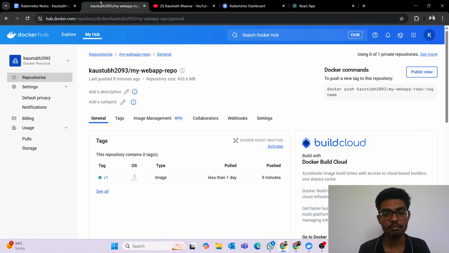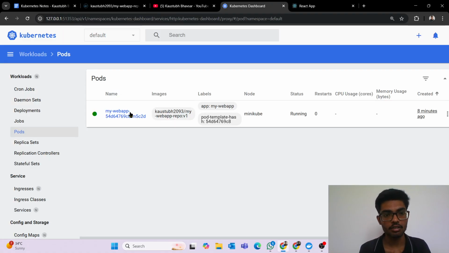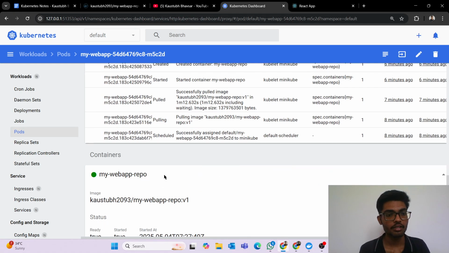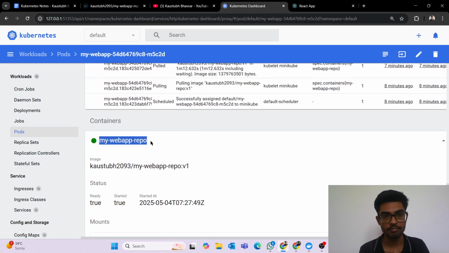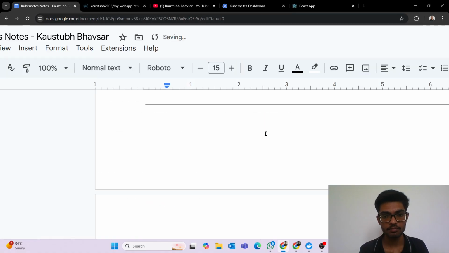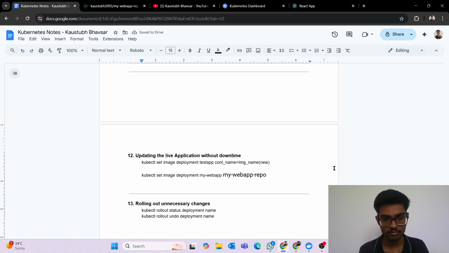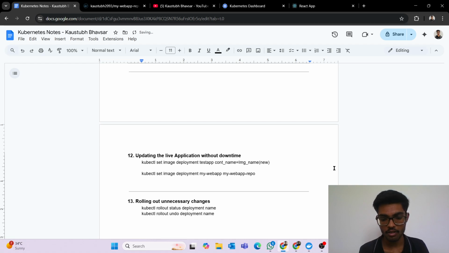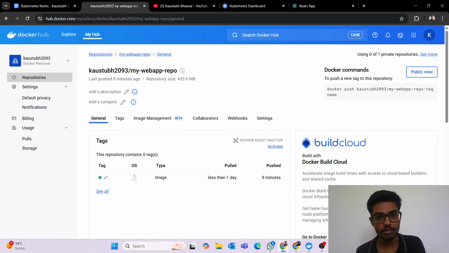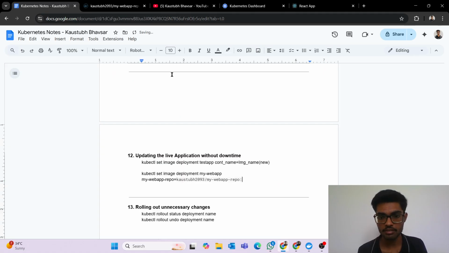Now, what is my container name? Coming to this pod, click on the pods and scroll to the container section. This is my container name. So copy this container name and paste it here, then equal to image name, the new image name. What will be the name of my new image? It will be the same as this, but with the second version. So I'll copy up to this, come back to this section, paste it, and make it version 2. This will be my complete command.